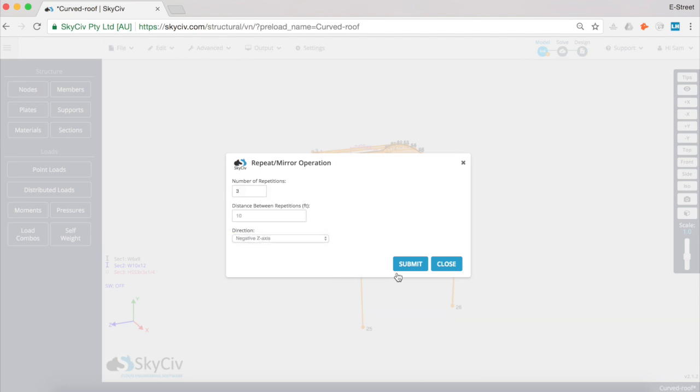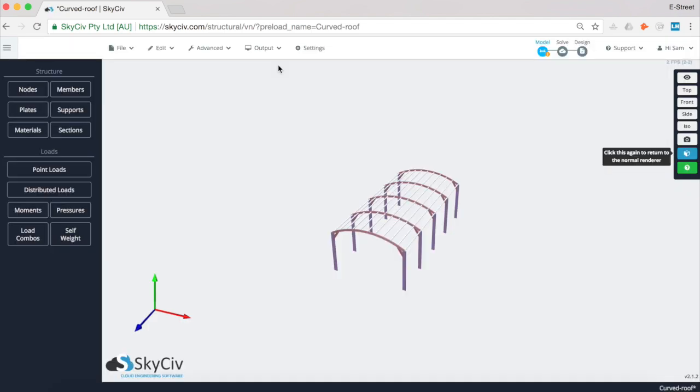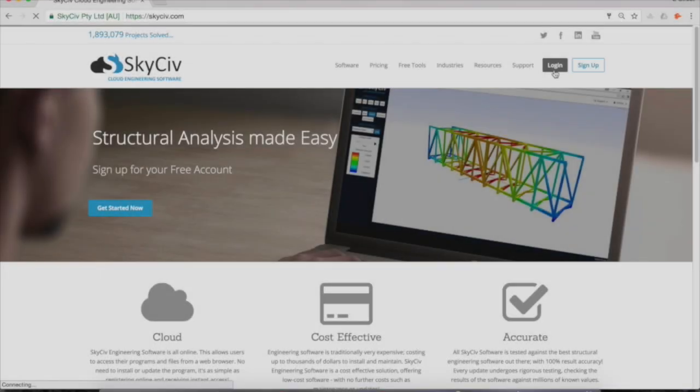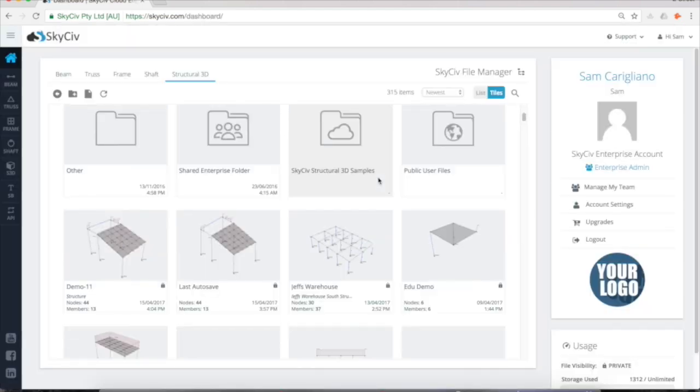Since the software is completely online, there's no need to download, install, or update your program. You're always on the latest version. Simply visit skyciv.com. Log in and get instant access to all the software and your files from wherever you are.